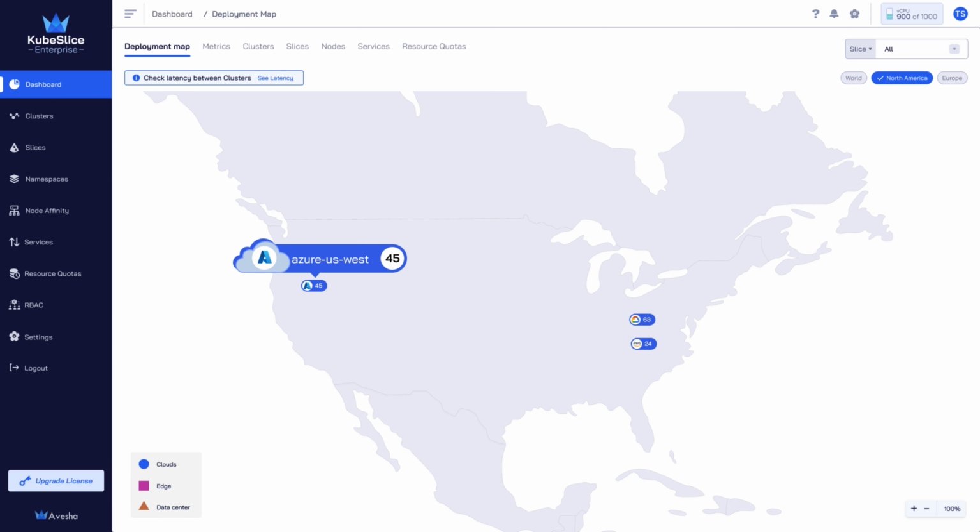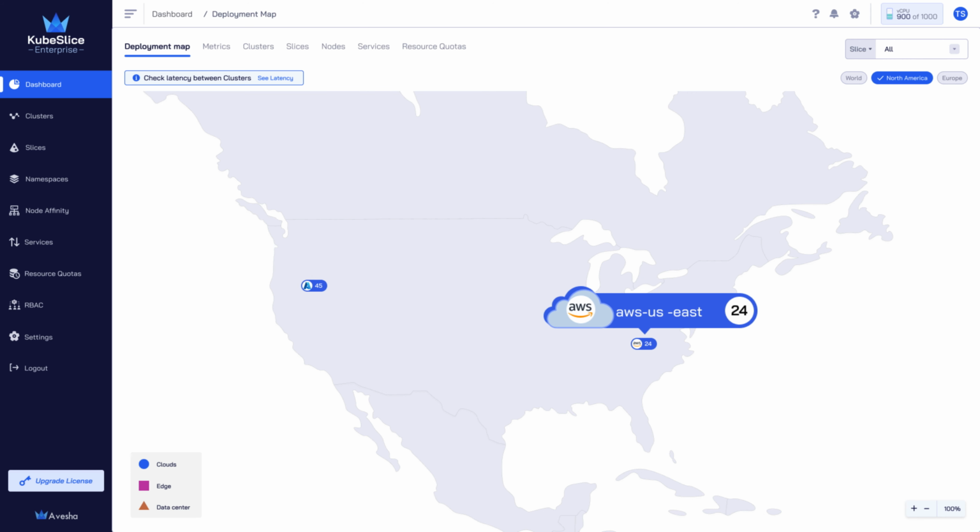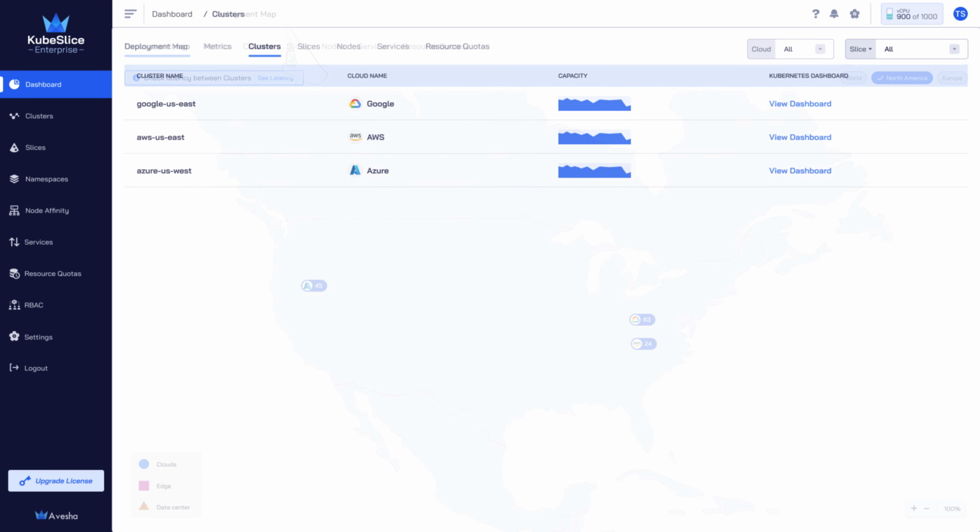A lot of companies are using more than one cloud these days. And that's where a platform like KubeSlice comes in. It makes multi-cluster and multi-cloud more manageable. A slice has a single control plane for all your clouds, like AWS, Azure, Google, one place to control your Kubernetes clusters, no matter where they live.